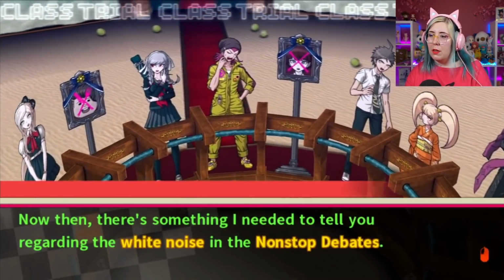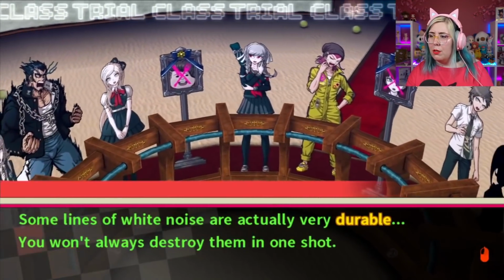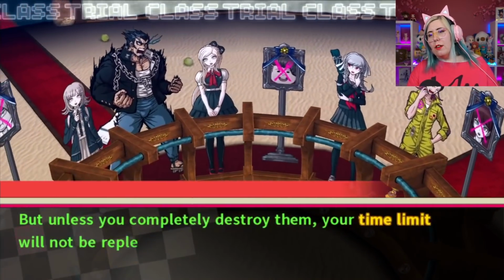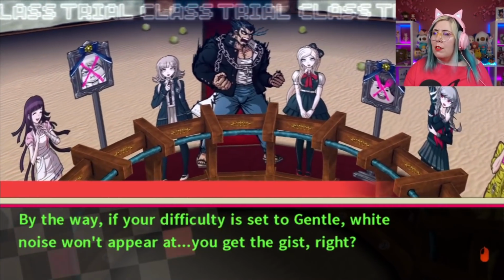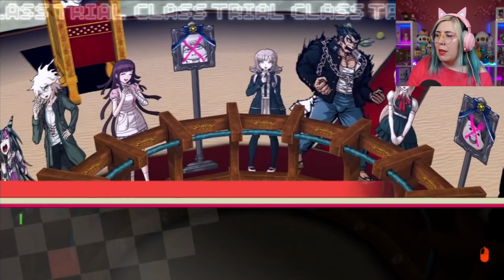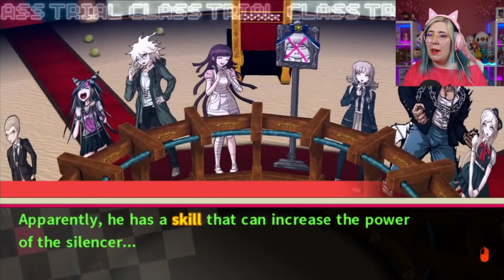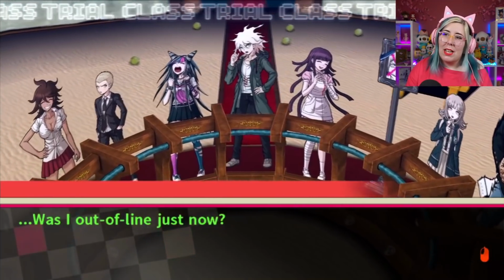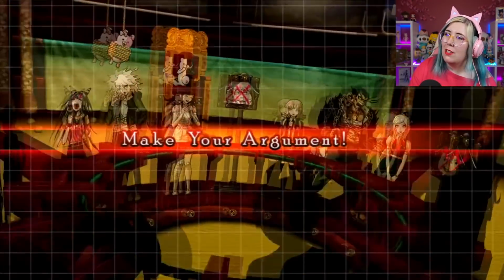There's something I need to tell you regarding the white noise and non-stop debates. Some lines of white noise are actually very durable and won't always be destroyed in one shot. Durable white noise will chip away every time you shoot them with the silencer. But unless you completely destroy them, your time limit will not be replenished. By the way, if your difficulty is set to gentle, white noise won't appear at all. You get the gist, right? It appears that the debate is getting tougher, so I've obtained some very useful information. I heard there's a guy named Gun Something. Apparently he has a skill that can increase the power of the silencer. Gun Something. I wonder who it is. Well then, good luck. Gundam. Alright. That's good to know.